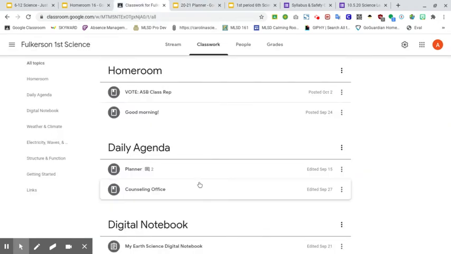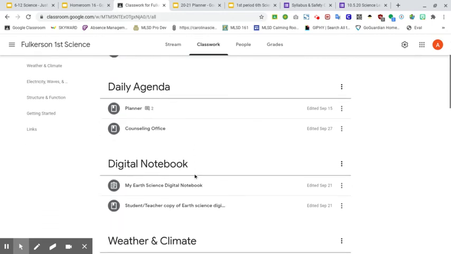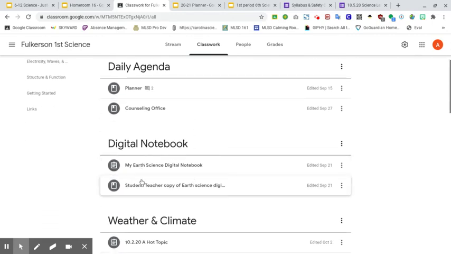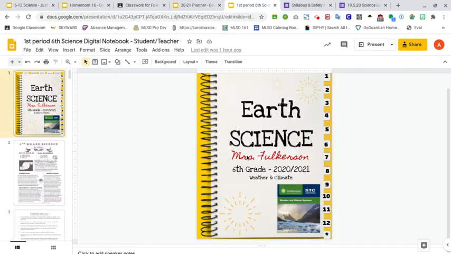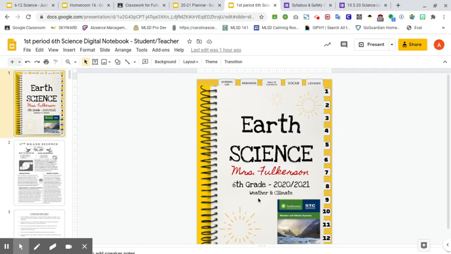Now, also in Google Classroom, besides the planner, our students have two copies of a digital notebook. So under Digital Notebook, there's one that says My Earth Science Digital Notebook. Each student has their very own personalized working copy. The student teacher copy of the Earth Science Digital Notebook is intended to be a resource for students. As we have discussions in class and we add vocabulary to our notebook and do different activities, this gets updated and students can use this as a resource as they complete their own work in their digital notebooks.